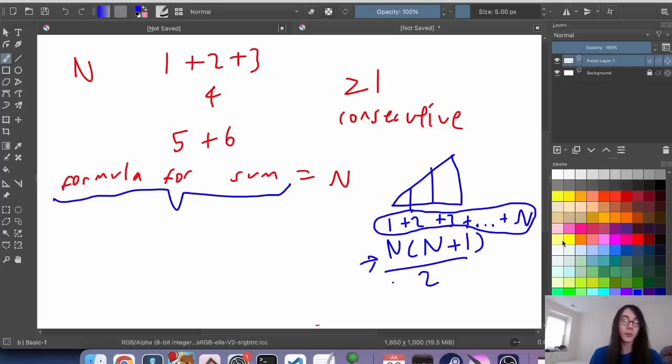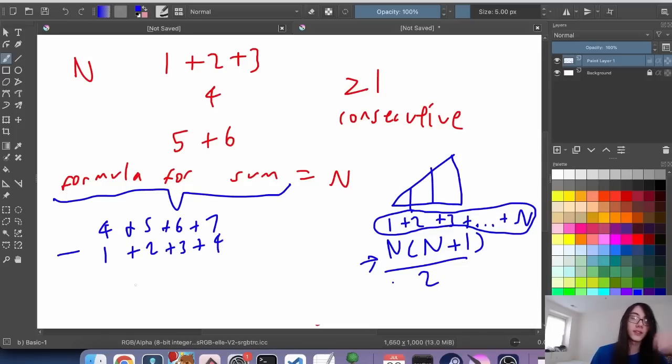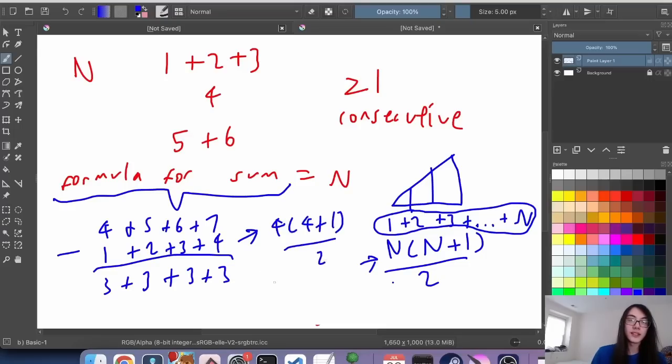So what we can do is, let's say we're trying to find the formula for like 4 plus 5 plus 6 plus 7, for example. What we can do is we can subtract out the triangular numbers. We can subtract out 1 from the smallest, we can take out 2 from the second smallest, 3 from the third, and then 4 from 7. And then we end up with 3 plus 3 plus 3 plus 3. And these are two things that are very easy to find, because now we know these are triangular numbers. So this is 4 times 4 plus 1 over 2, and this is just 4 times 3. So that's nice, right?